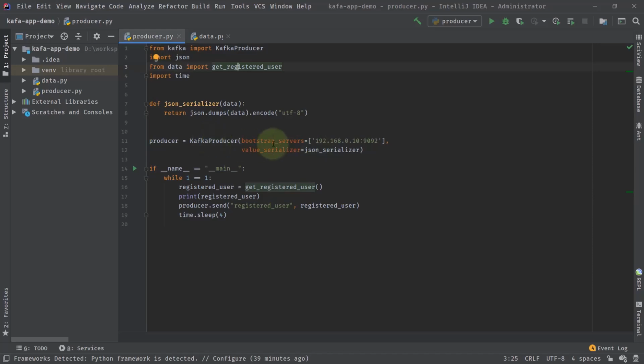So I'll go here to the producer.py, and our producer is looking fine: we are sending messages to this Kafka broker, and there's a JSON serializer because we want to serialize the message before we can send it. So we are just doing a JSON dump of the data and encoding it with UTF-8. Fine. So we got this registered user, then I'm printing the registered user, and then I'm calling the send method on this producer instance, producer.send, with the registered user.